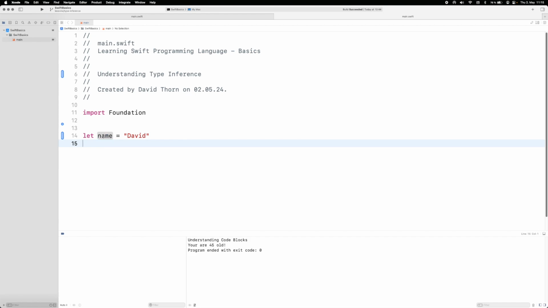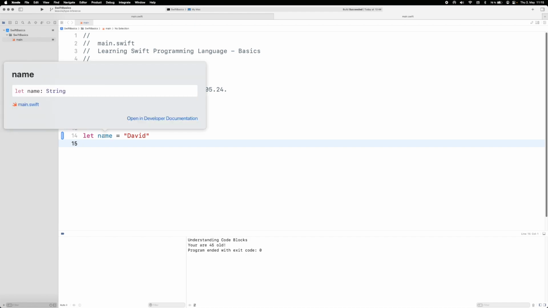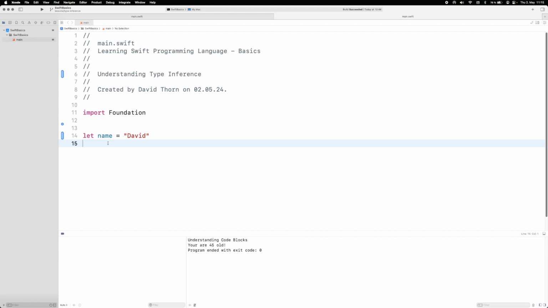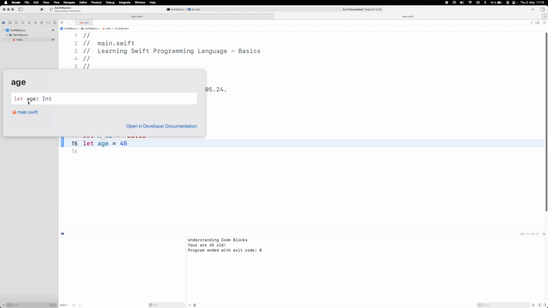So if we press the option key for the question mark and then click it, we can see here that it's given us the exact information that the compiler has inferred, and it said that let name is equal to a string, and that would be correct. Okay, now if we say then age is equal to 45, and we do it once again, we can see that it has inferred that it actually is an integer, all right?